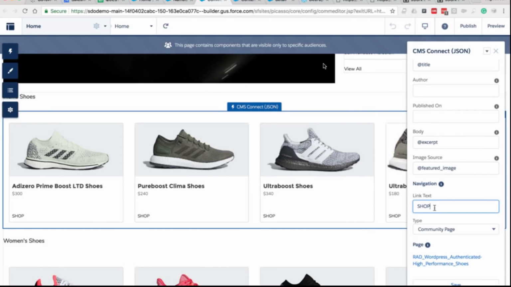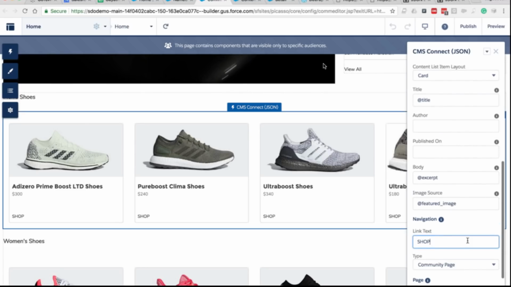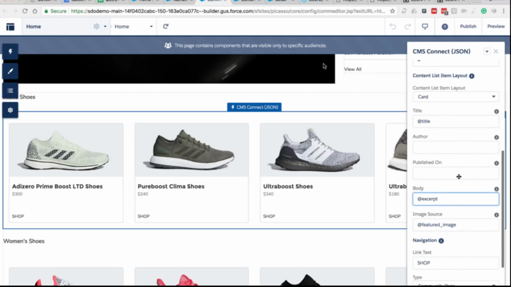It's any meaningful text, and then save it. And then once you save it, if the type is a community page you selected, then a community page is created by the system for you, with the mapping JSON expressions being the same as what has been defined for the card level.